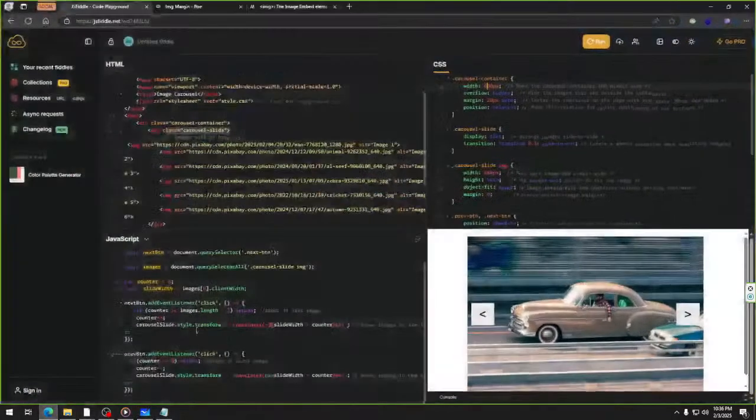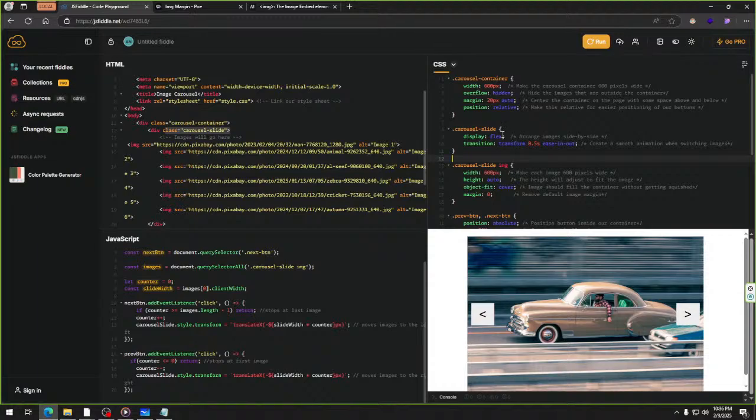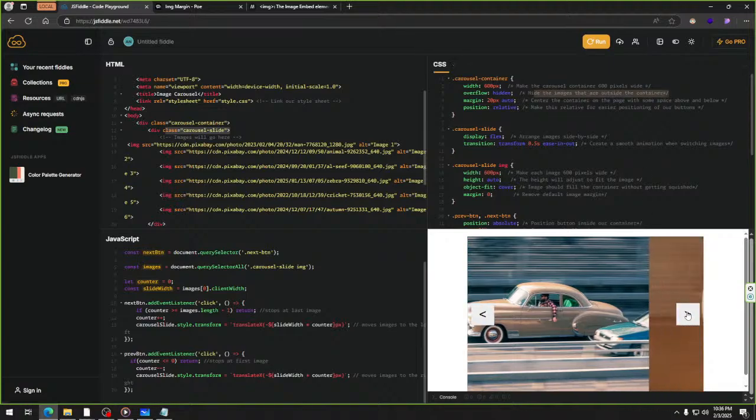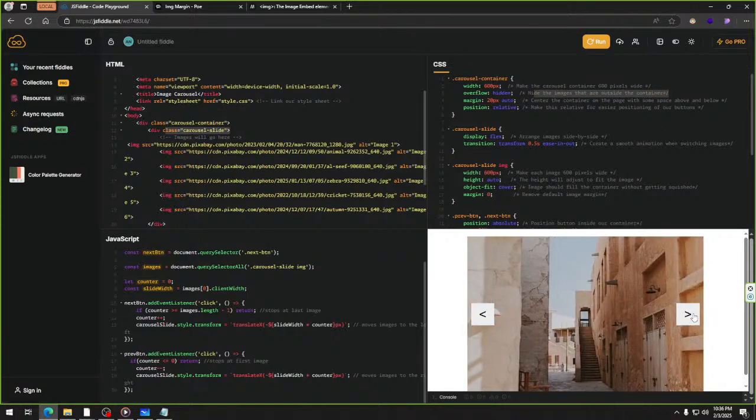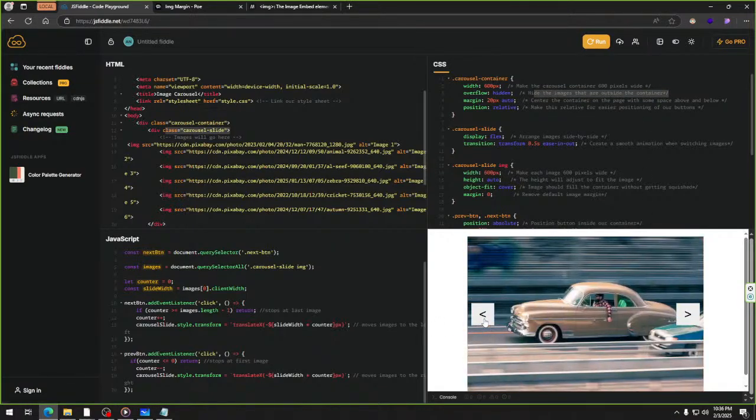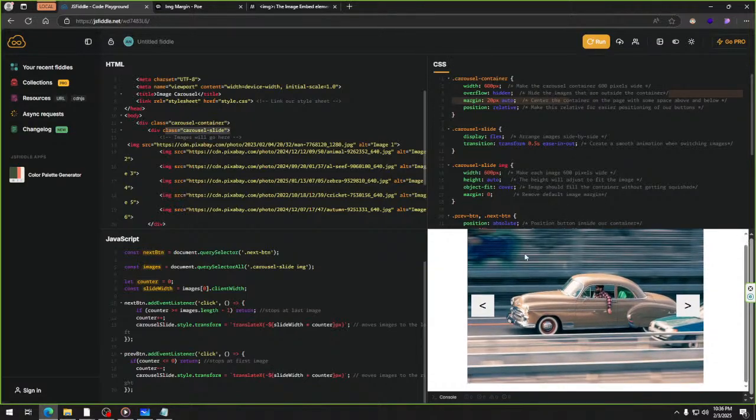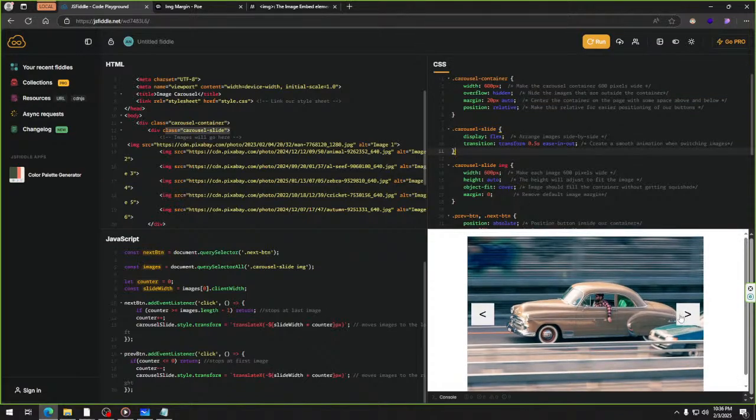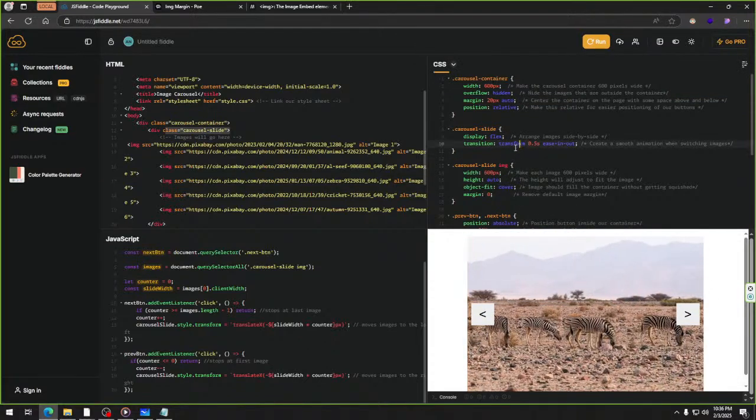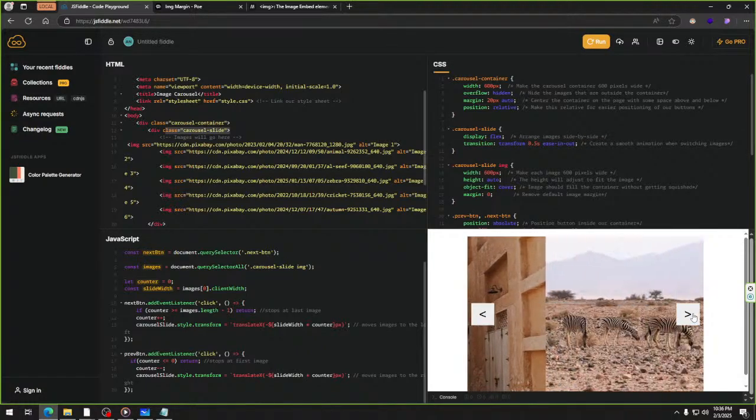Now we added some CSS, right? We said like, hey, this is gonna be a container. Overflow hidden means hiding the images that are outside of the container. So this image, and this image outside of the container. Some margin for putting it in the middle of our screen. And display flex actually makes the images go in a row. Right, and transition ease in and out, that makes a smooth transition effect.